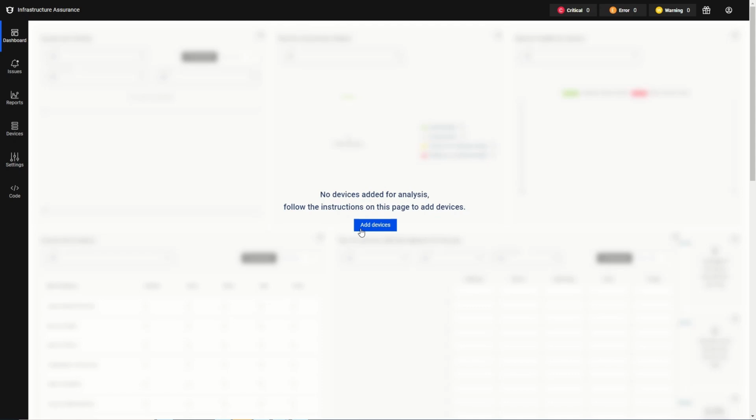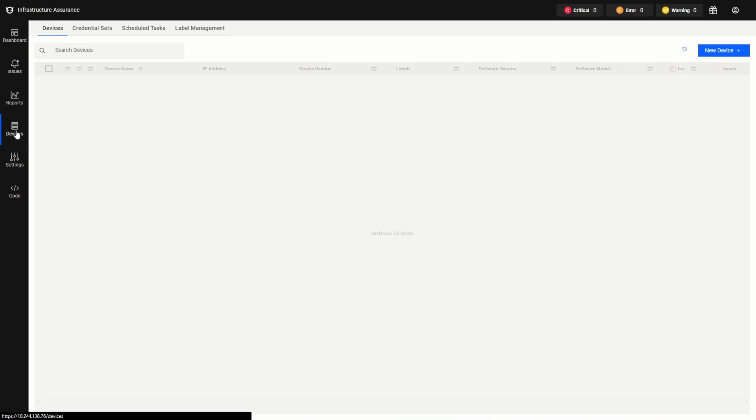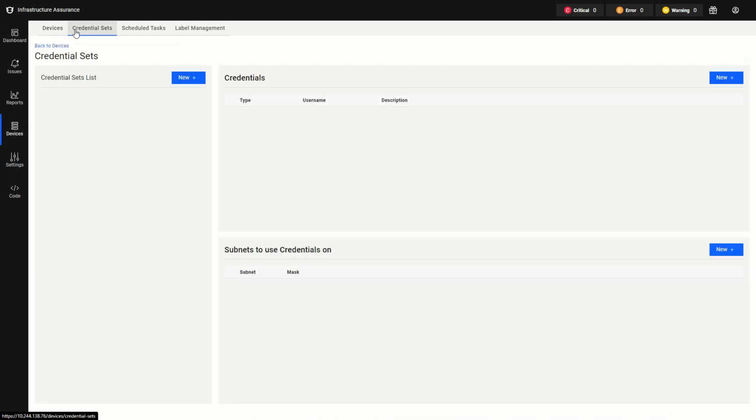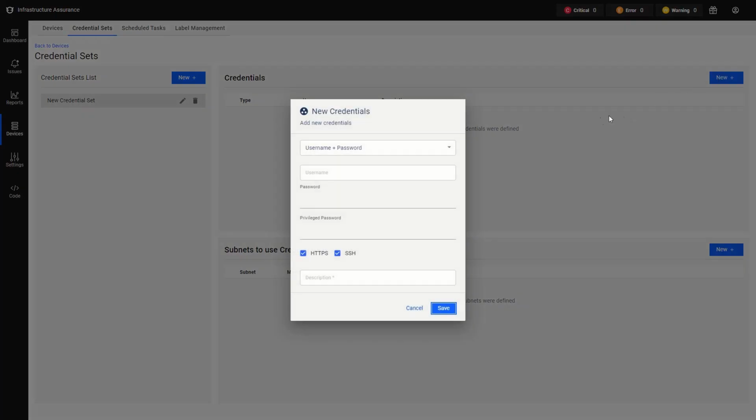The first step is to add a credential set, which is required to connect to our devices. To do this, click on Devices, Credential Sets, and then New. Now that we have a credential set, let's click on New and create a new credential based on username and password for SSH. This will be useful for BAM and BDDS in the test environment.